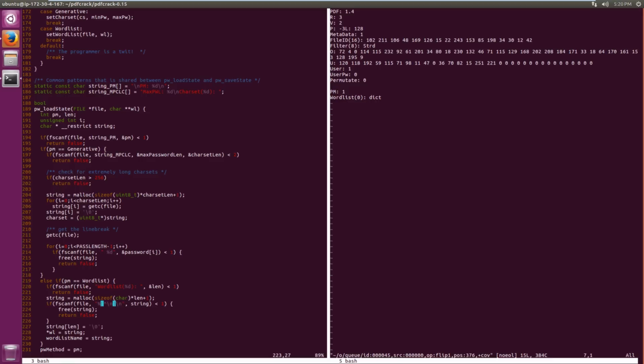Huh. Well then. That's totally heap corruption. So what's going to happen here, and the reason why ASAN triggered on this, is because we just wrote DICT into a 1 byte buffer.